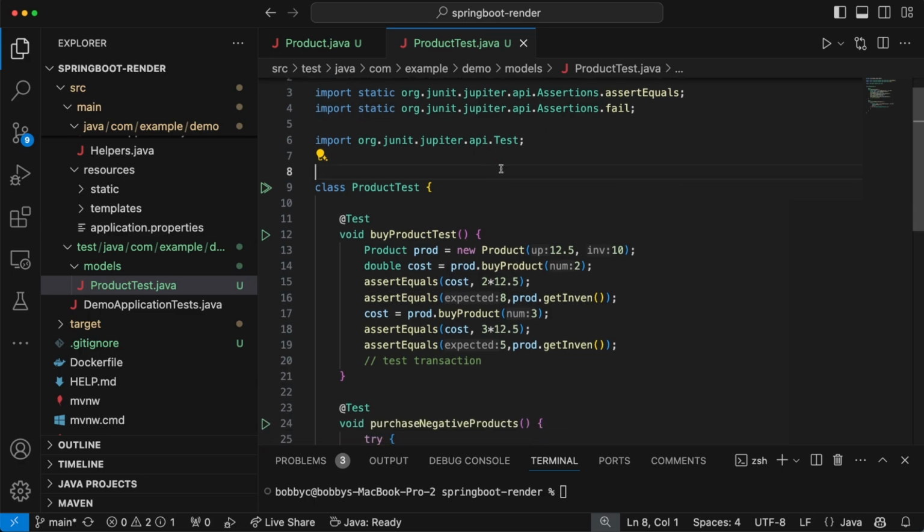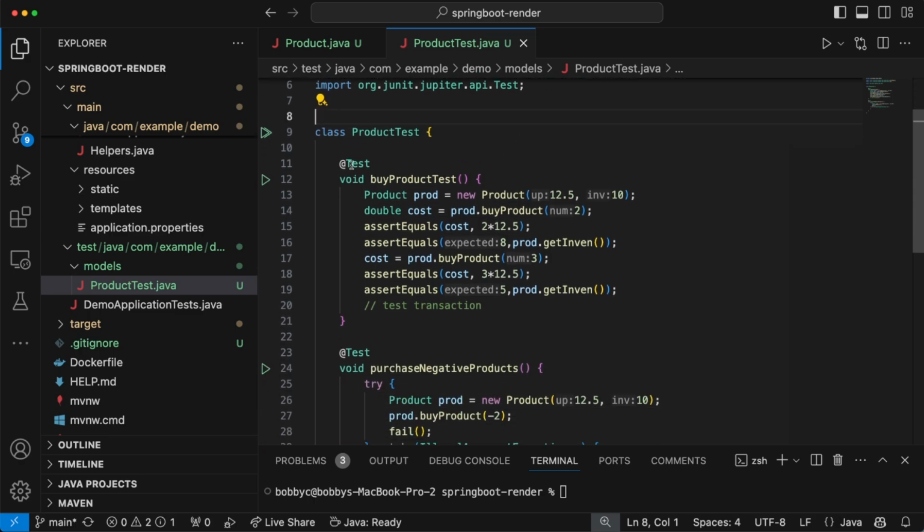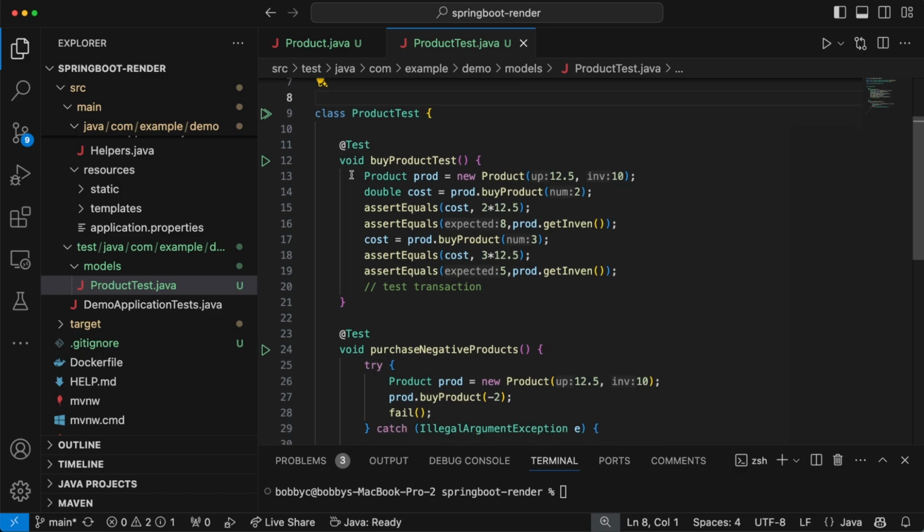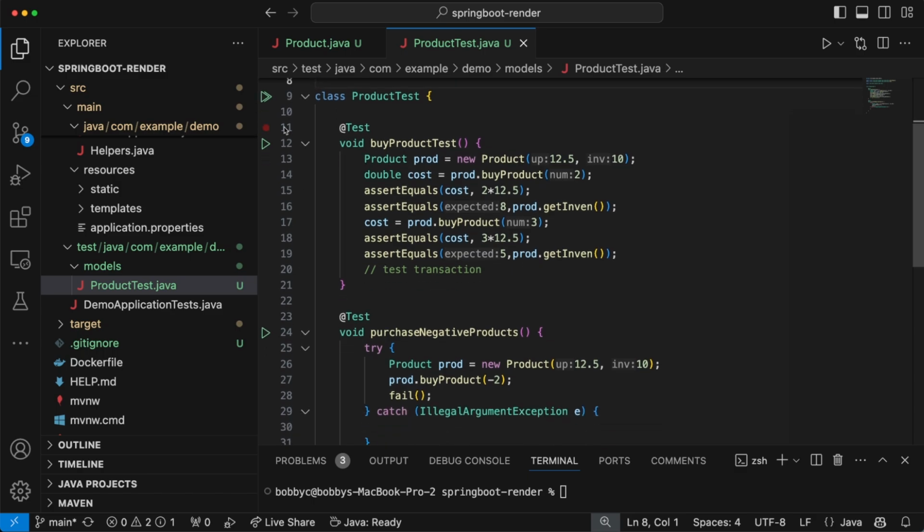There's also an annotation called Test that I'm bringing in here. So anytime we annotate a method with the word Test, we're really saying that this is a test that we need to run. And you'll see that automatically we will be given this run button, which allows us to run each of the tests.